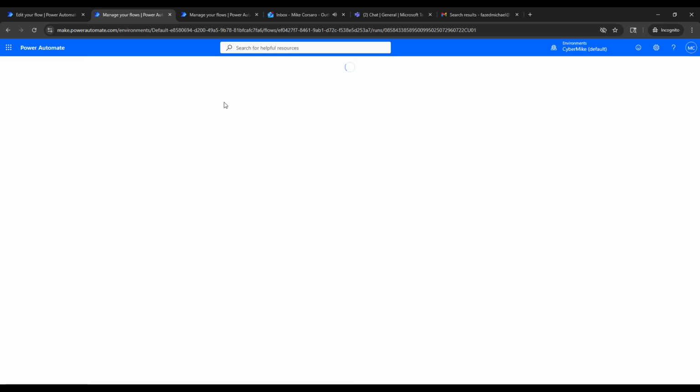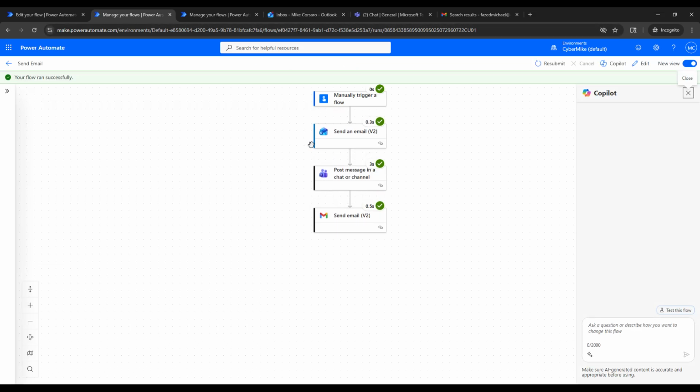So that means we got an email from ourselves, from the Outlook account, and then we also got one from the Gmail. So you guys can see all the steps here. We're all successful. The trigger, the email, the Teams, the email.